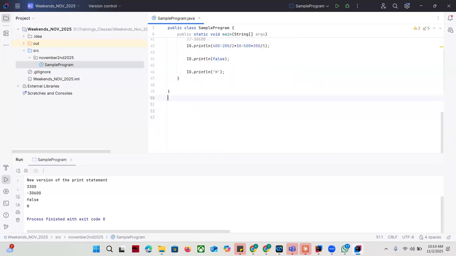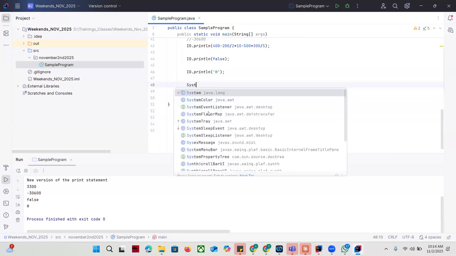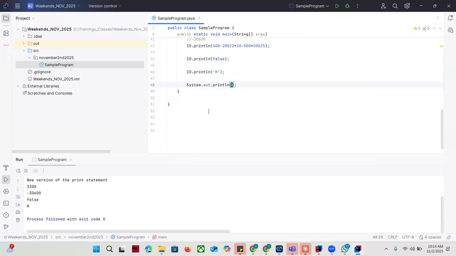Okay. So similar to the println statement, I have one more statement called the print statement. So I can say system.out.print. Can anyone tell me the output of the program? Can anyone guess the output? If it's wrong, that's fine. Everyone, even if you're providing wrong answers, it's fine.